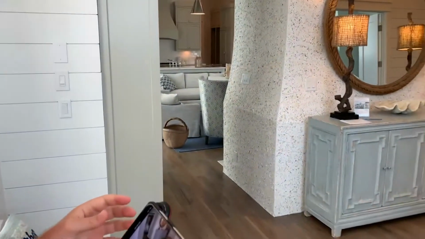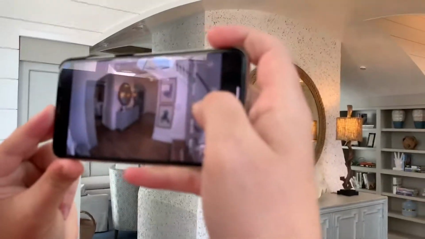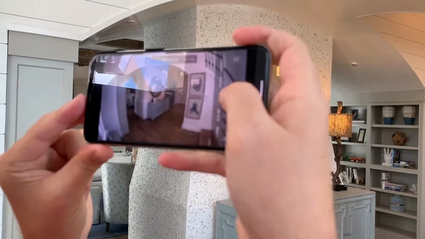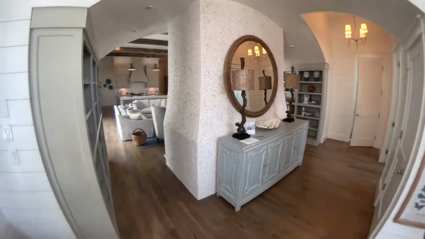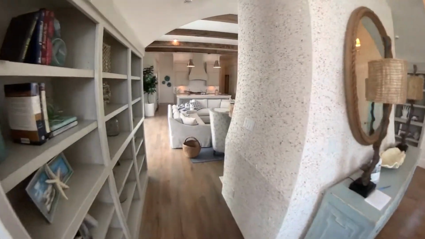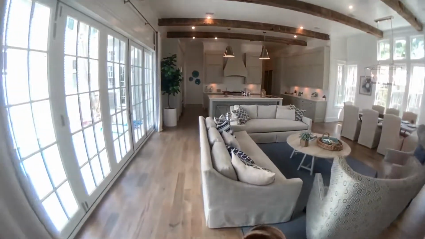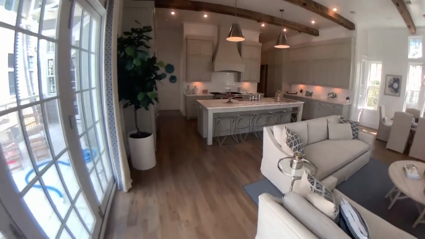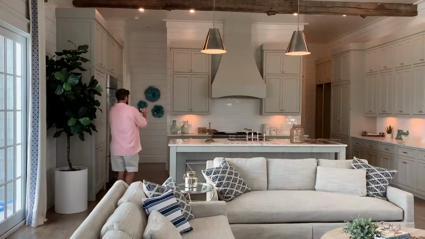So you find your starting point. So I'm here in the foyer and we're going to scan this entire floor. So I find starting point 1 and here I go. I'm just walking through the room. I'm gonna walk in here to the living room. I keep a steady, not too slow, not too fast pace. And I just walk in the natural direction.